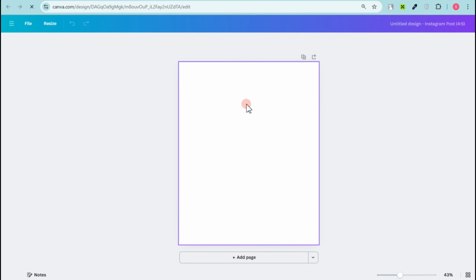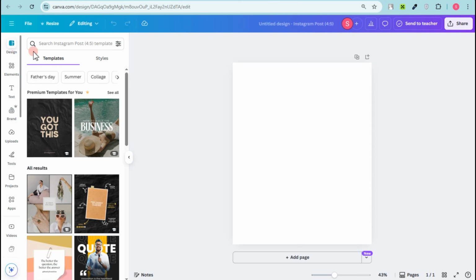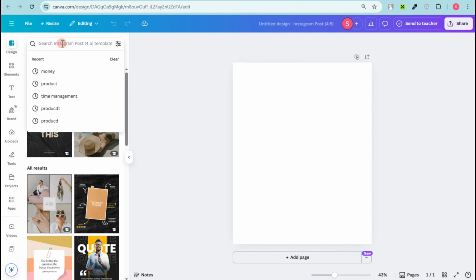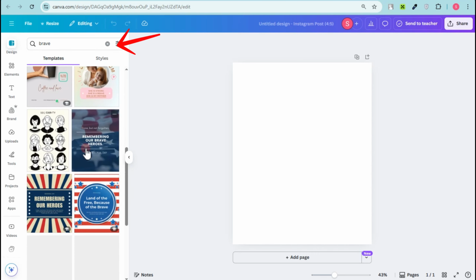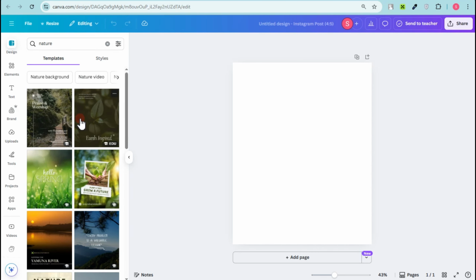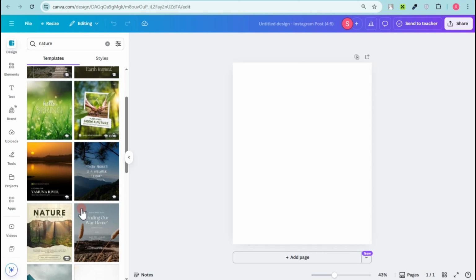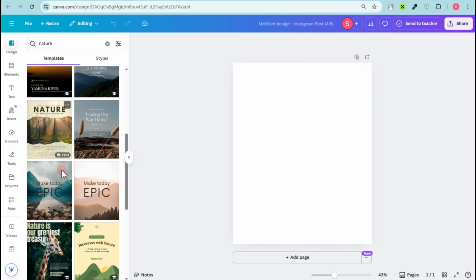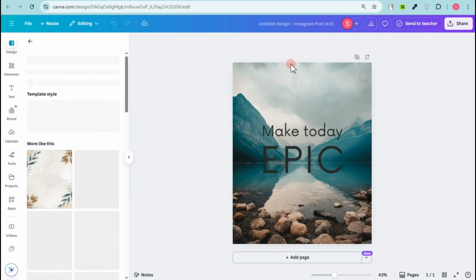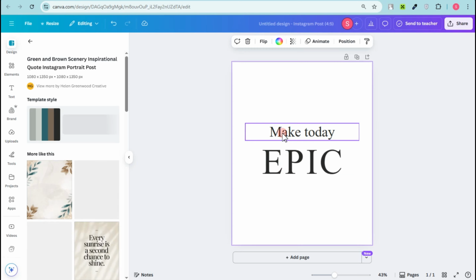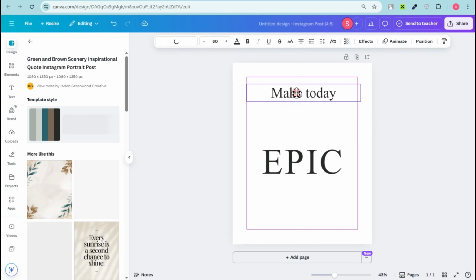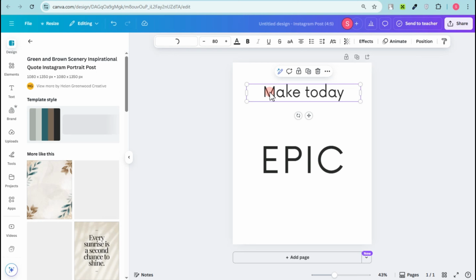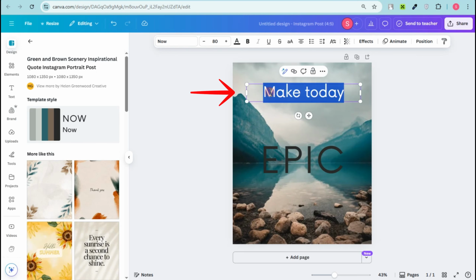Now, what you're going to do here is simply go to design and then look for a specific keyword. Let's just say I will be using templates about nature. Now, I will select a picture right here and drag this to the blank page like this one. I'm going to adjust the title. Here, I'm going to add famous quotes, and below is the author. This is what it looks like.